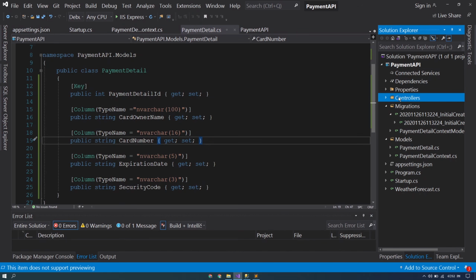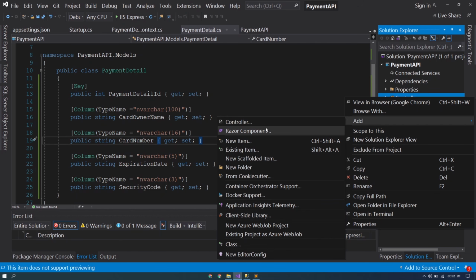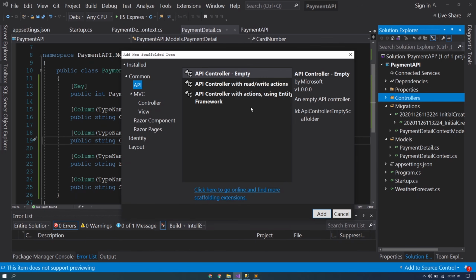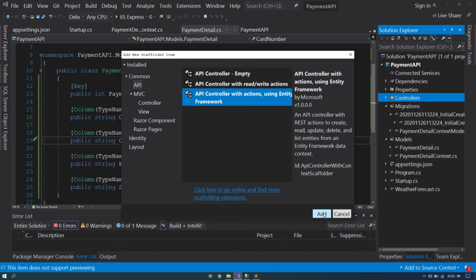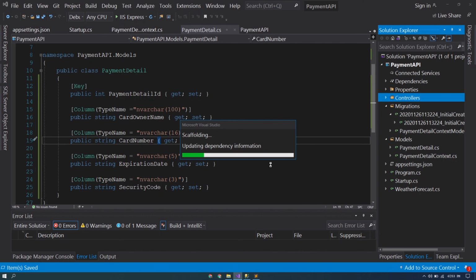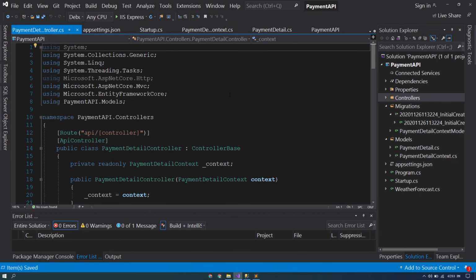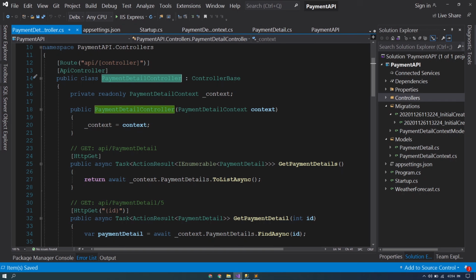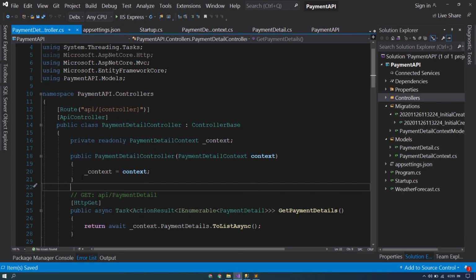Then let's try again. Add controller, API with actions using entity framework, payment detail, then payment detail context. Controller will be payment detail controller. Click on add. Boom, that's it. As a result of scaffolding mechanism, here we have the payment detail controller with all of the web methods required for the CRUD operations. We will look into that in a bit.